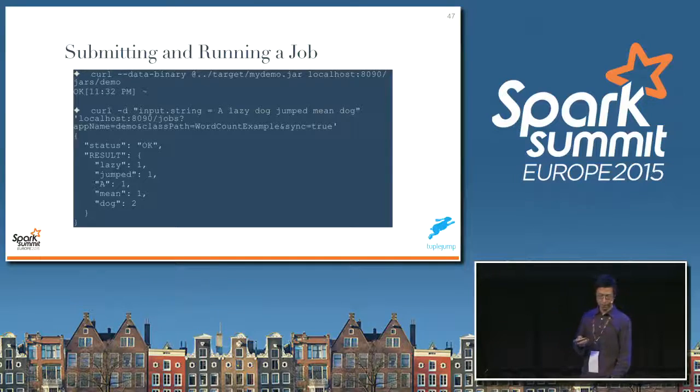Now, I'm going to skip over this a little bit. Basically, you can use standard curl if you want to. This is a work kind of example. I can give an input string, and the result comes out in JSON, and it's what you would expect from a REST application.